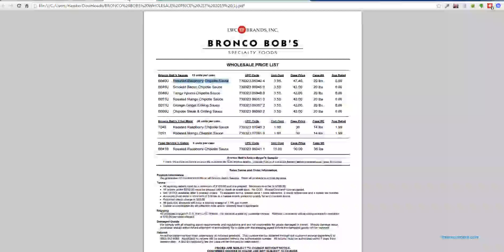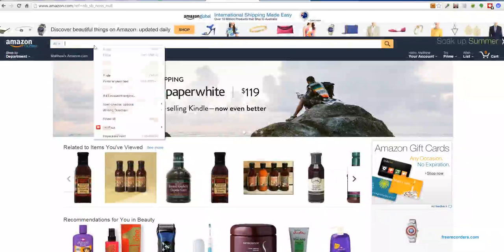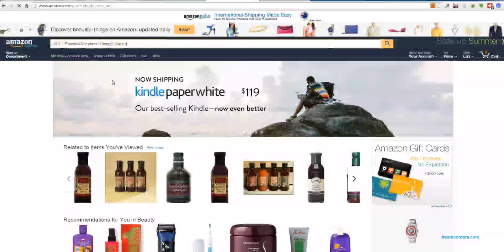Now, on the other hand, let's assume that we don't have a UPC code. So let's assume that this column doesn't exist. What we would do is, firstly, I take note of the brand. The brand is called Bronco Bob's, so that's what we're looking for. The name of the product is roasted raspberry chipotle sauce, so copy that into our search bar.